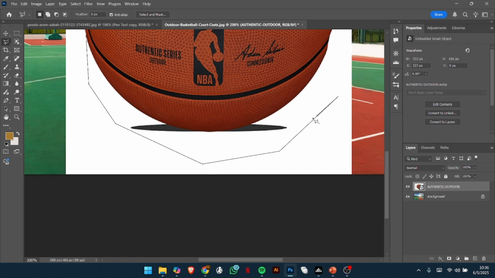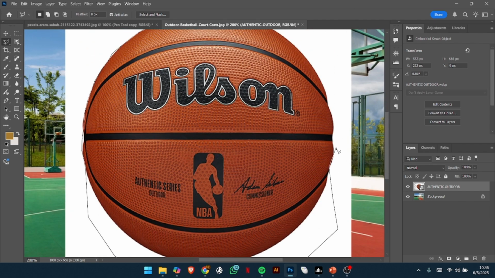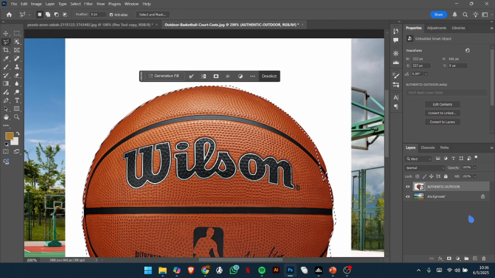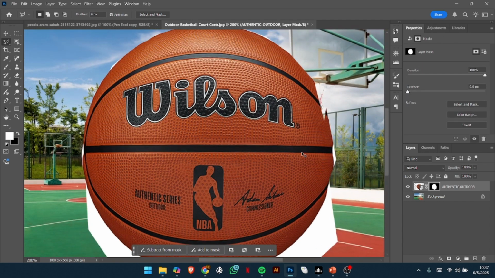All right, so basically that's why it's called polygonal, because it allows you to create a shape with different sides. Now once you're done, connect to the first dot, and then same thing. That's it. So far it didn't really work. It didn't work really well.